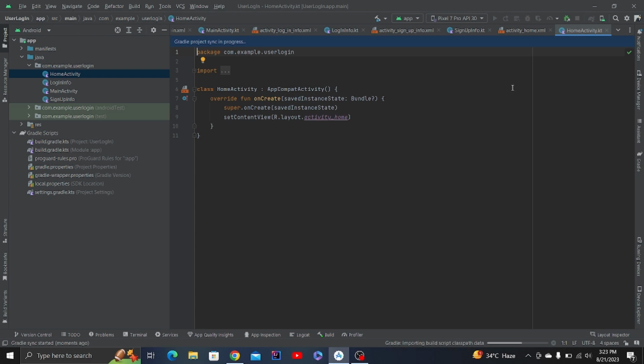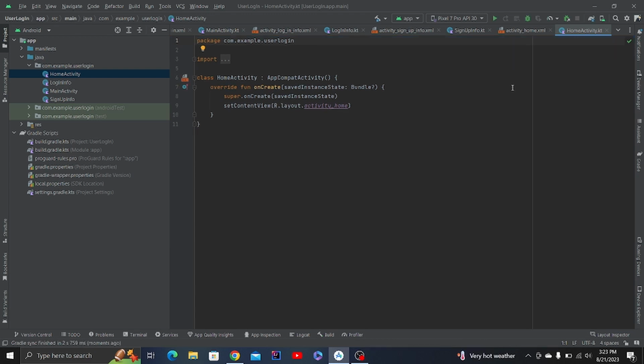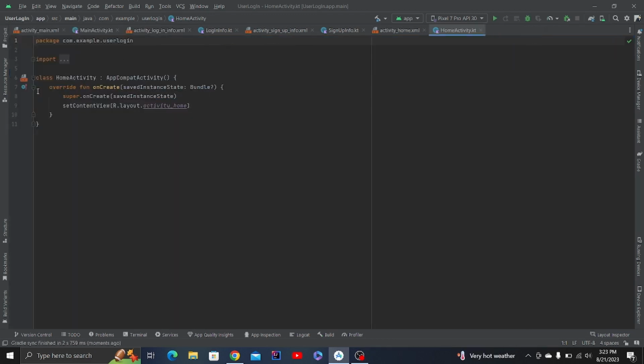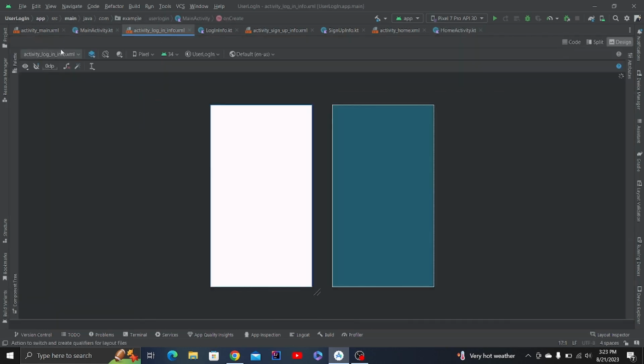So we are done with the home activity, and now we'll start working with our design. We have to design login, then we have to design sign up, then we have to design our home, and then we'll be working with these different information sections. Then we'll be working with Kotlin files of different activities.